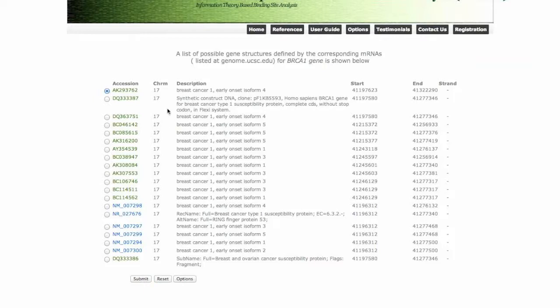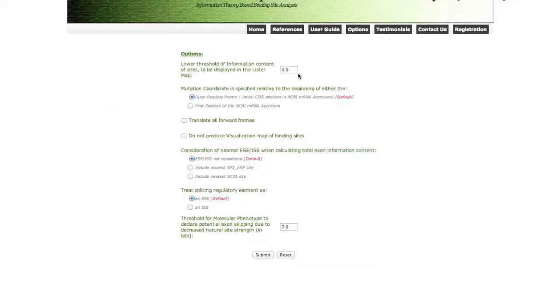Moving on, we get a list of all the different RNAs for BRCA1. I know for a fact that this is important for the cDNA or the IVS notation, because if you pick a different splice form, those might be off. So I know we're picking this one. You can click Submit right now, or you can go into Options, which gives you some flexibility. You can change the threshold to go below 0 or above 0 if you'd like. For cDNA notations, you can start from the open reading frame, which is the default. You can also start from the start of transcription.